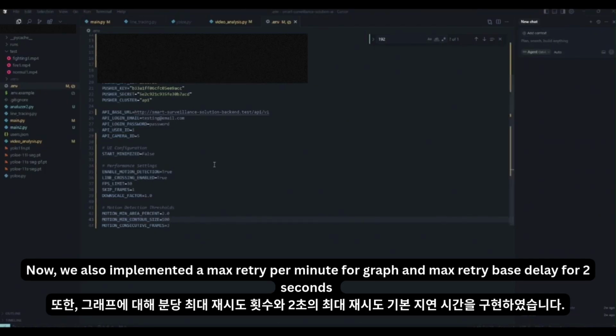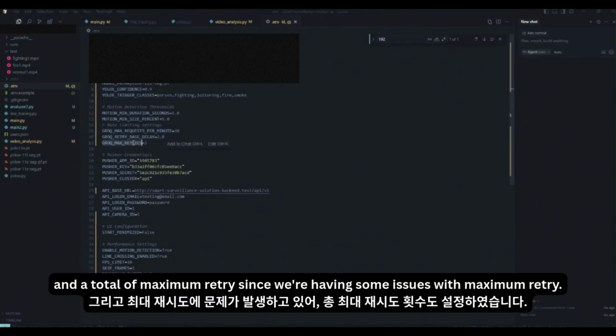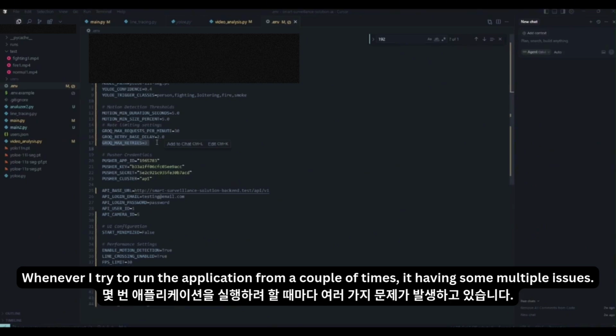Now, we also implemented a max retry per minute for graph and a max retry base delay of 2 seconds, and a total maximum retry, since we're having some issues with maximum retry. Whenever I try to run the application a couple of times, it has multiple issues.